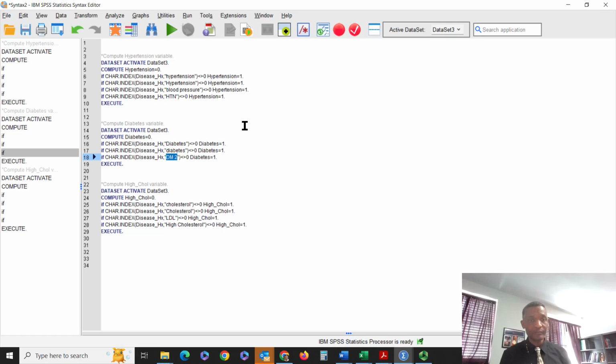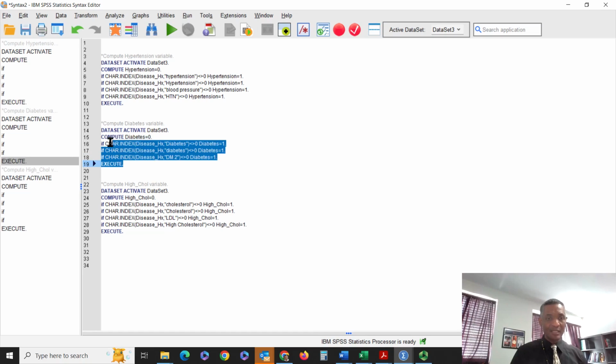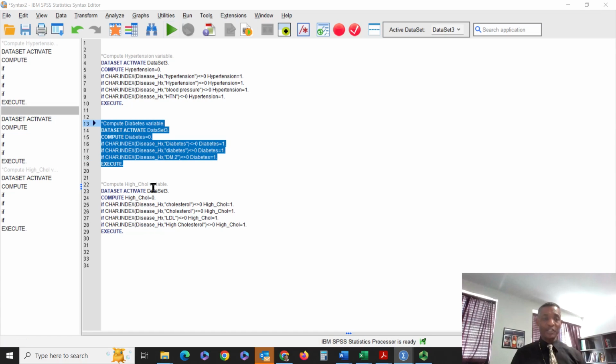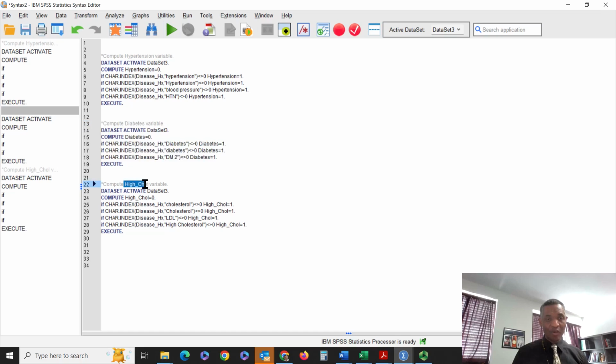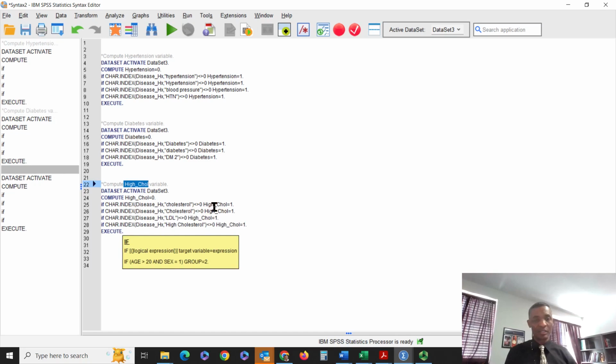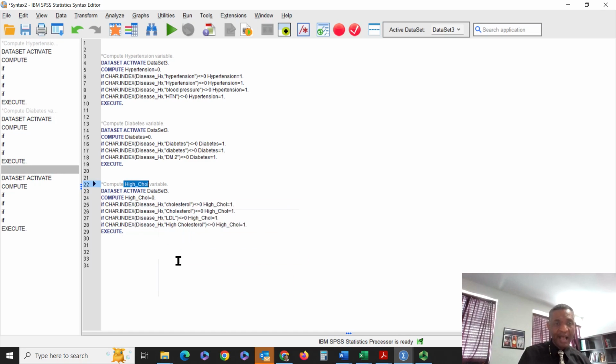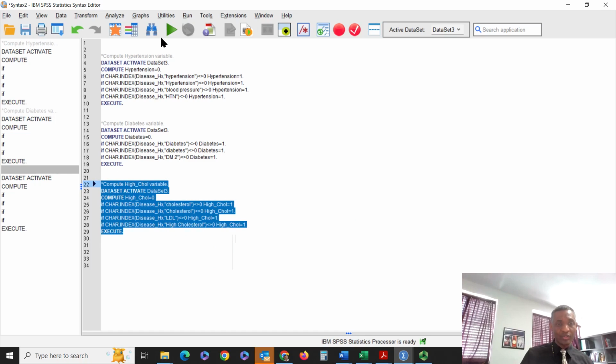If you're not sure about it, you can run a frequency on the main variable so you can have a good view of all the spellings of a disease. Once I do it for diabetes, I highlight and run, and it's run. Before I show it to you, I did the same thing for high cholesterol. I call the new variable highchol, a shortcut for high cholesterol. It equals 0 for everybody. However, those who answered cholesterol, LDL, or high cholesterol, I give them the value of 1, and then you highlight and run.